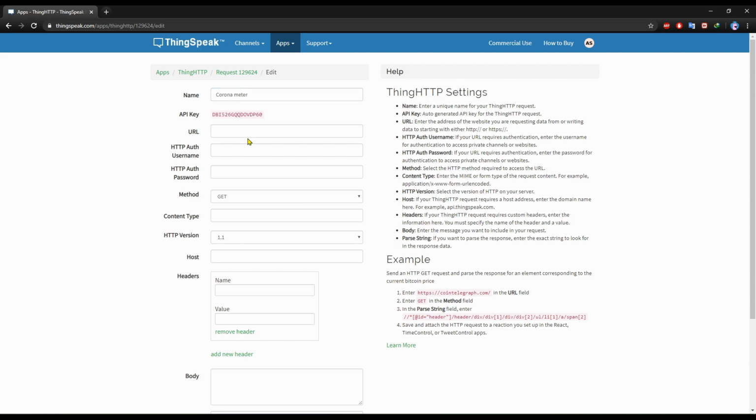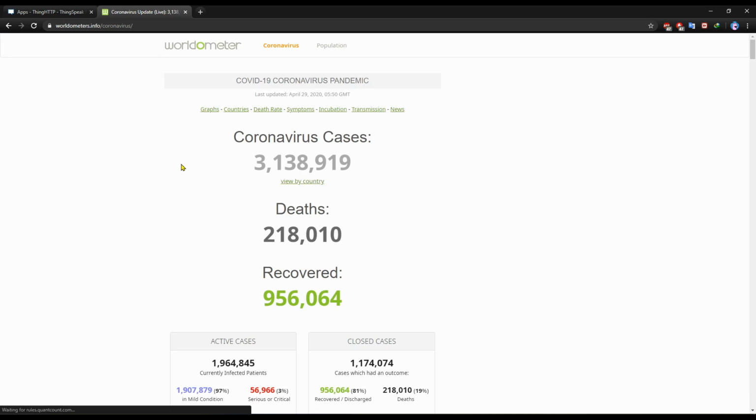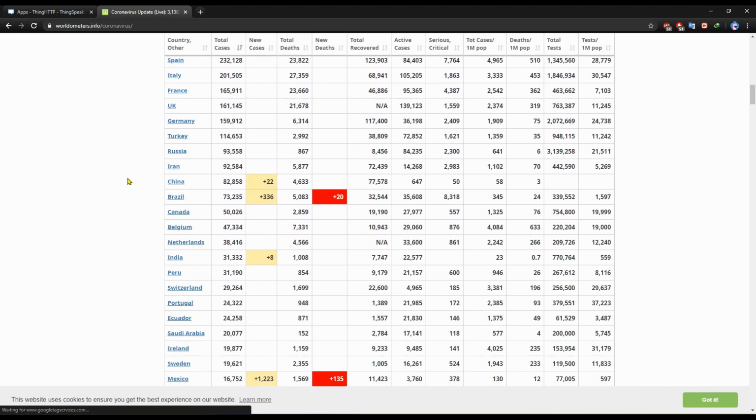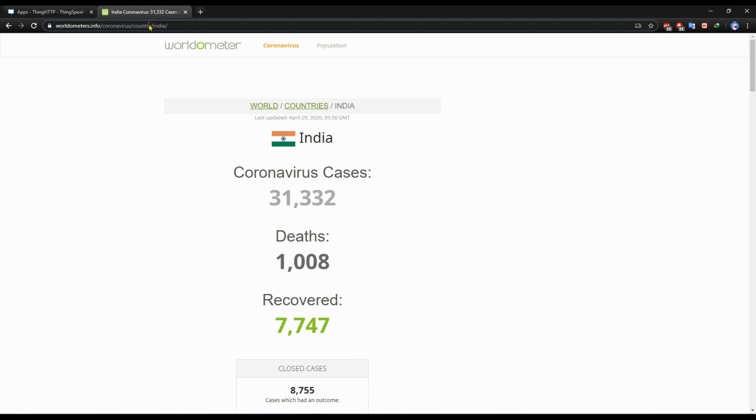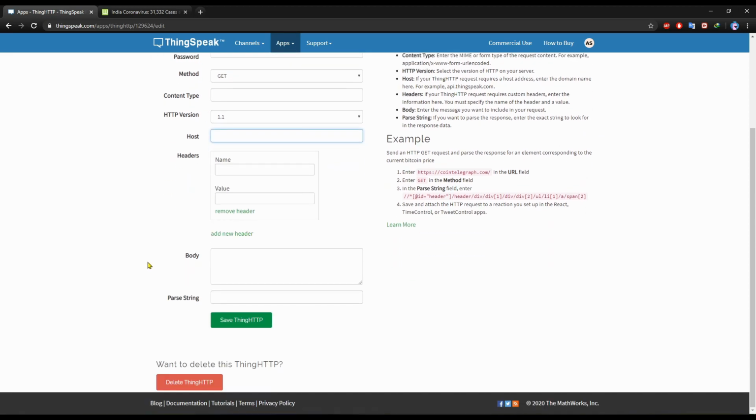Now we have to get data from somewhere. Go to worldometer.info. Select your country. Now copy this address, and paste it in the ThingSpeak URL. Leave everything as it is.